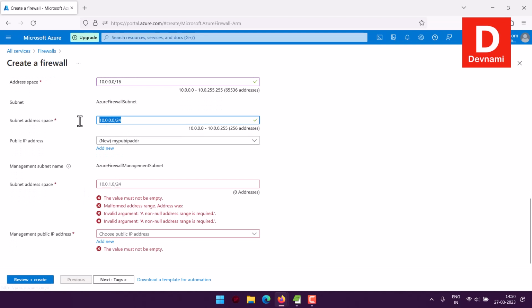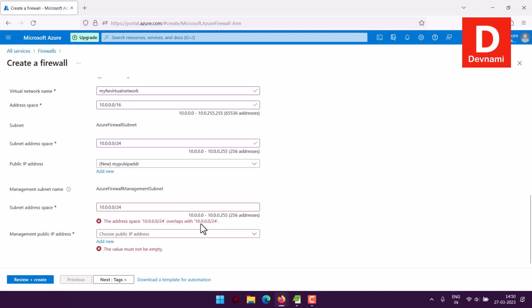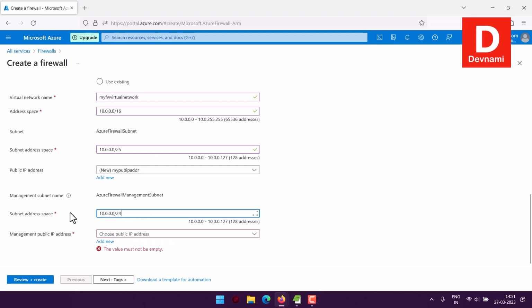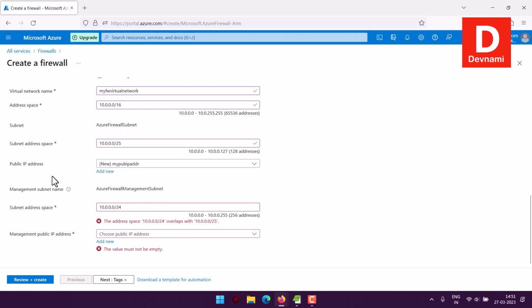Now we will go to the subnet address space. Here you can see I will copy from the top, right? And it overlaps with our earlier one. So we have given a lot of options there. So let's go with say /25. It continues to have that issue, right? So what we can do is we can use the earlier one as /25. Here we can use /24. Still it overlaps, so we may have to find a solution for that.